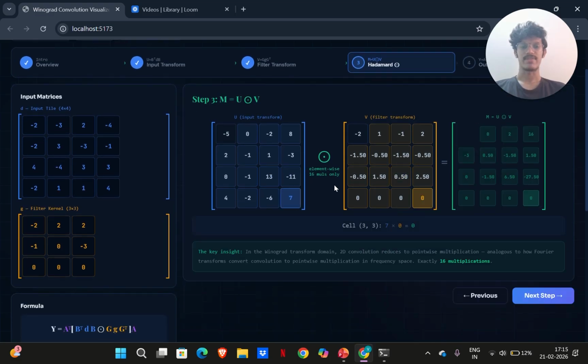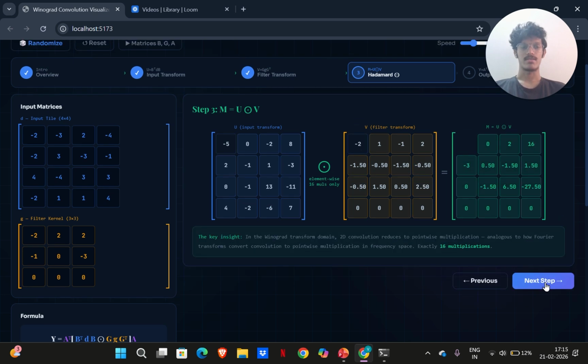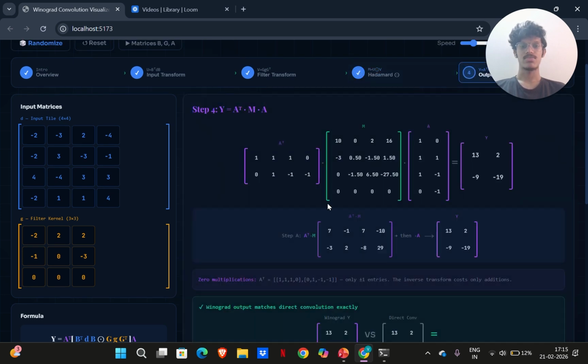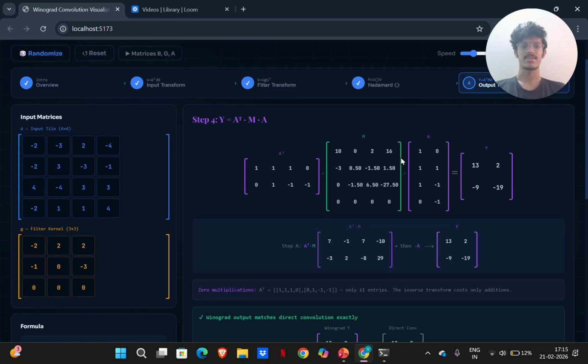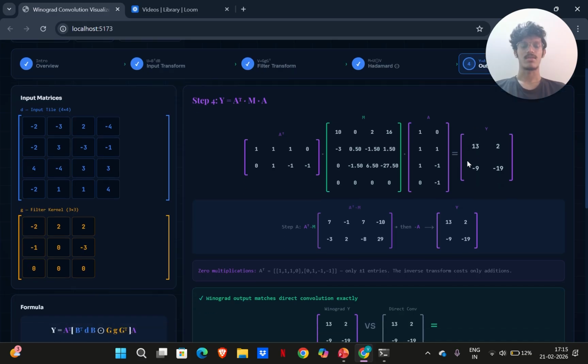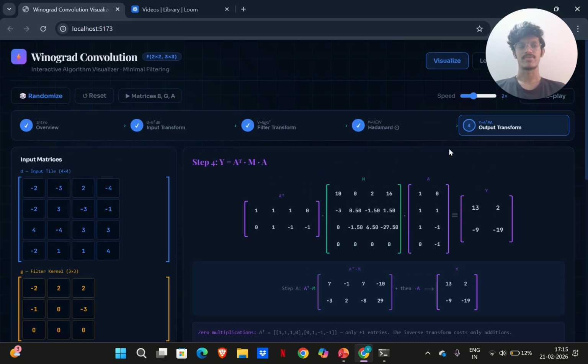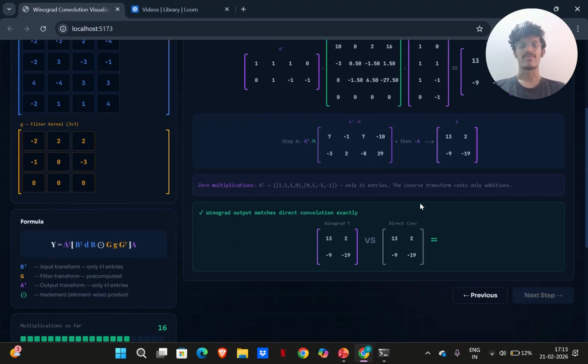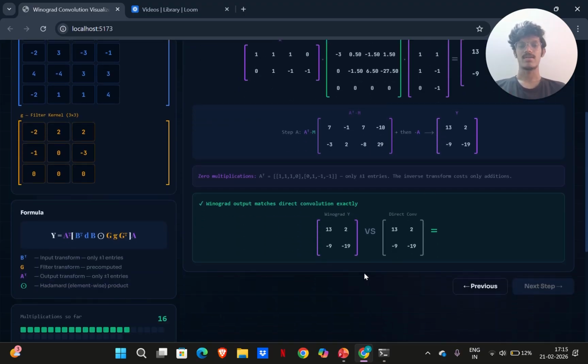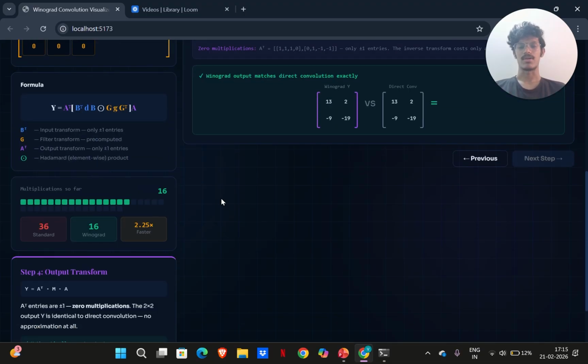So these are the values which you obtain in the end. And the last step is to compute A transpose times the M which you obtained in the previous step with the A value to get the final Y, which is our output final value, which over here, if you can see, by using Winograd, we can see the result too.